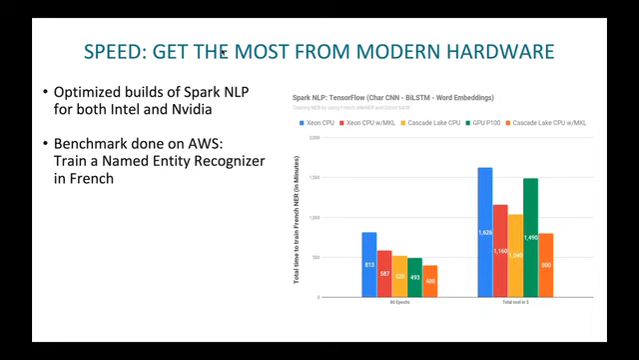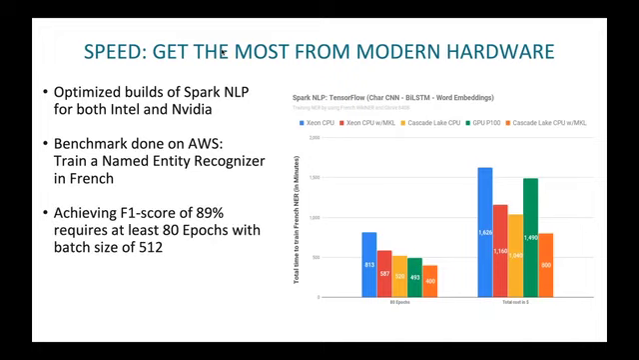This benchmark that you see on the right was on AWS, and it was to train a custom named entity recognizer specifically in French. It's really to show how well training can work, which is something that's very easy to do in Spark NLP. The goal was to compare runtime, so the goal was to get to the same level of accuracy, right? So the bars you see here, you can assume they're aiming for the same level of accuracy. And of course, you can tune that if your needs are different.